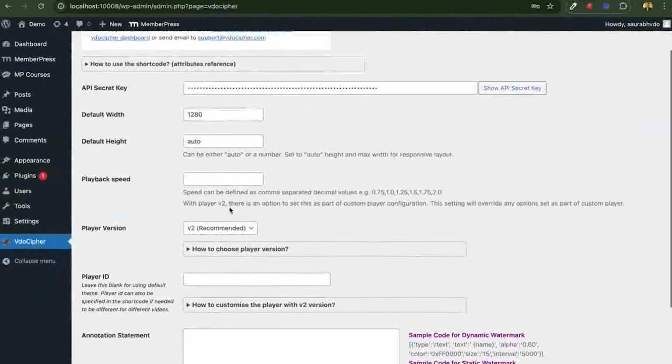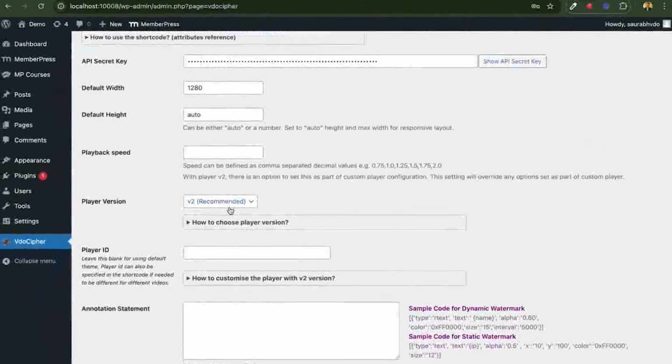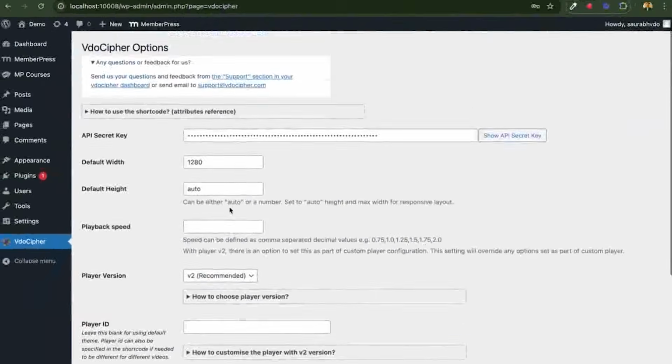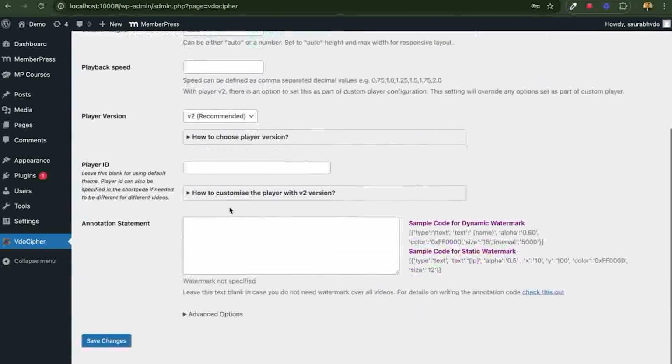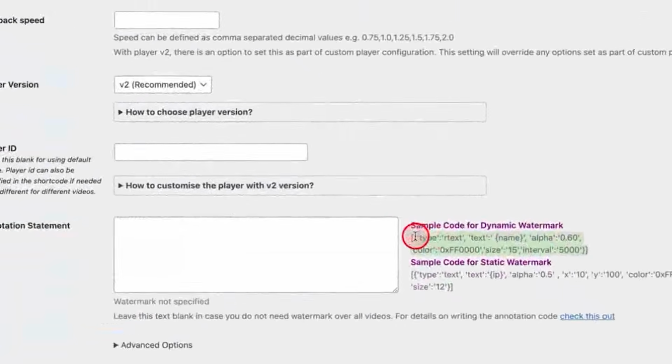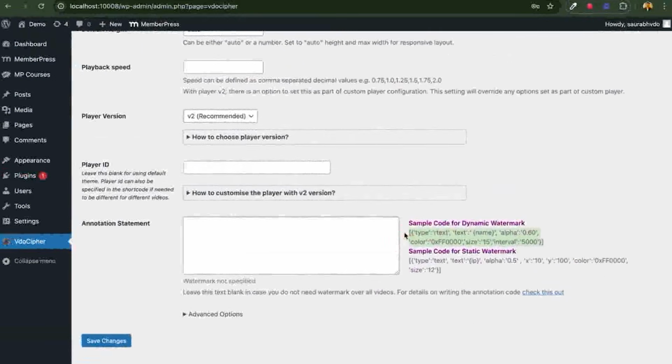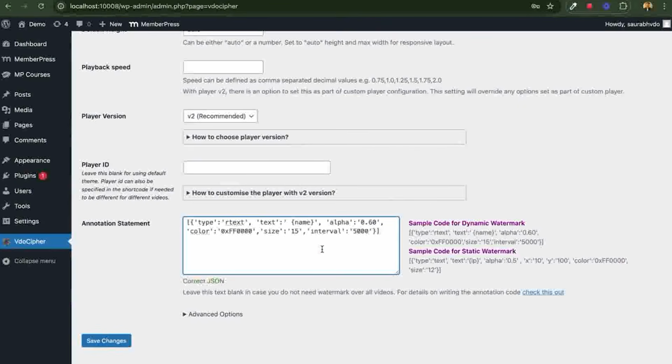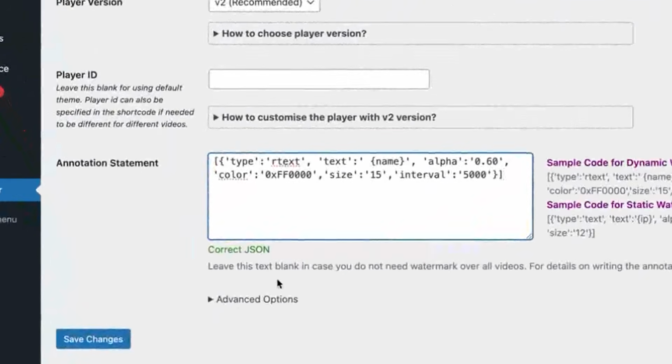There are various settings you can adjust here. For instance, you can set up dynamic watermarking. I'll demonstrate by adding a sample watermark configuration that displays the viewer's username, IP address, and email ID. Once you have everything set up to your liking, hit Save Changes again.